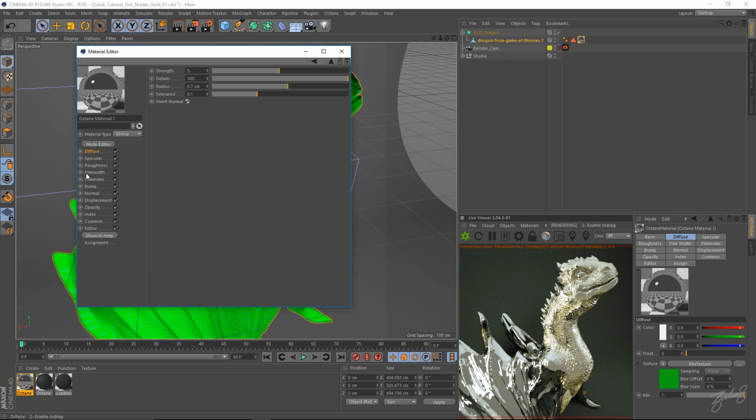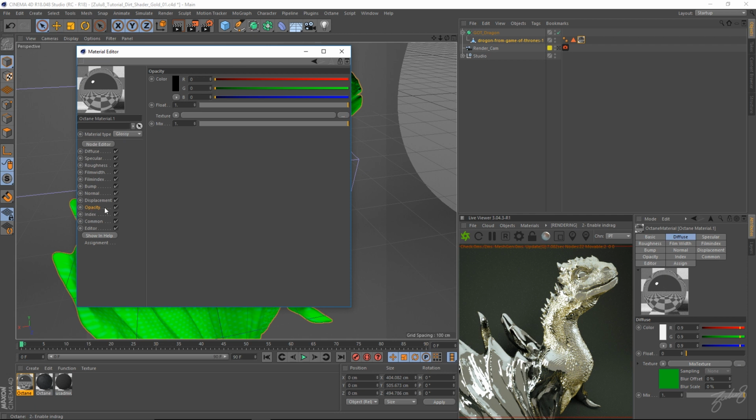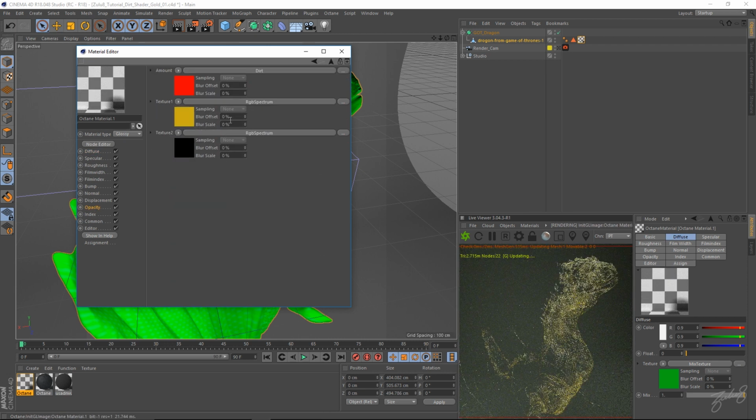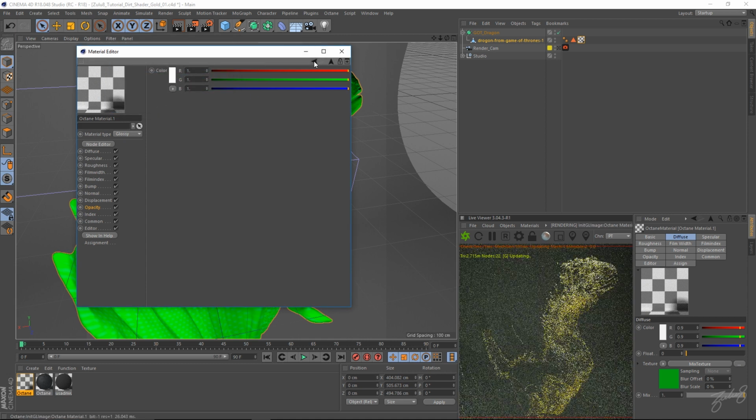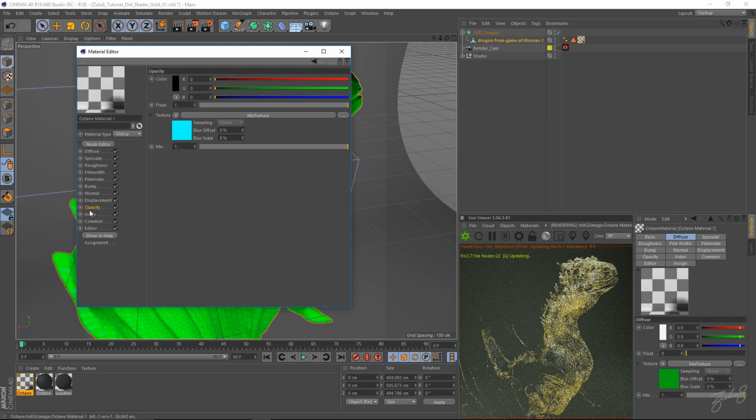So we just want the dirt part of it. We need to go into the opacity, and what you do is copy this channel. In the diffuse you want to copy this mix texture, go into your opacity and paste it in, and in here you just want to change your texture 1 to a pure white, just so that we get a cleaner alpha, a cleaner opacity.